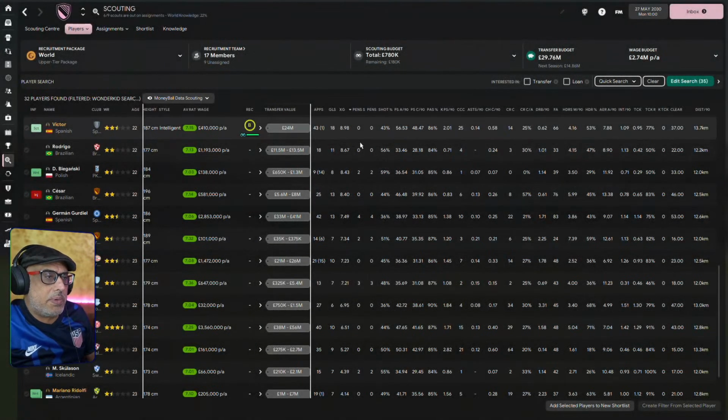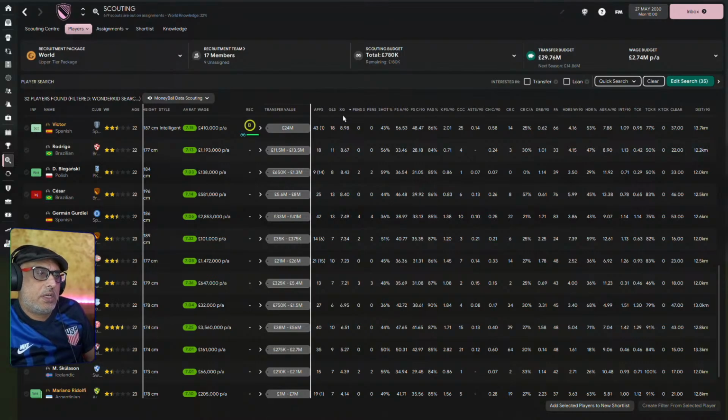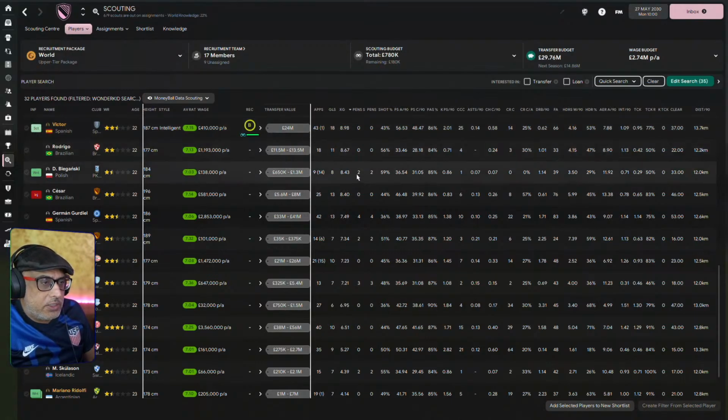Okay, this makes it easier because now I have XG. So you got XG as goals, right? So you want to get the non-penalty XG. See all these penalties he's taken? He's got 2 penalties. So he scored 2 goals. So it doesn't matter. You just want to take the non-penalty XG. So 8.43, 2 times 0.76, 8.43 minus that. That is your non-penalty XG. So that was his total XG. So this information I need.